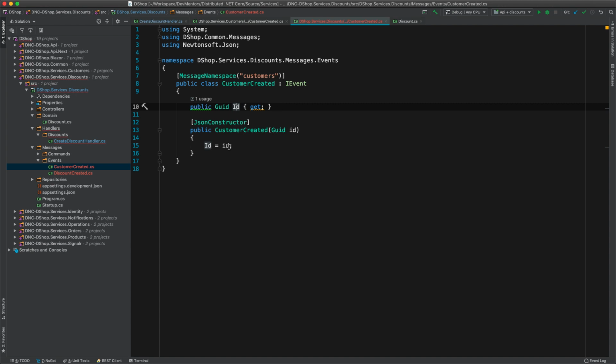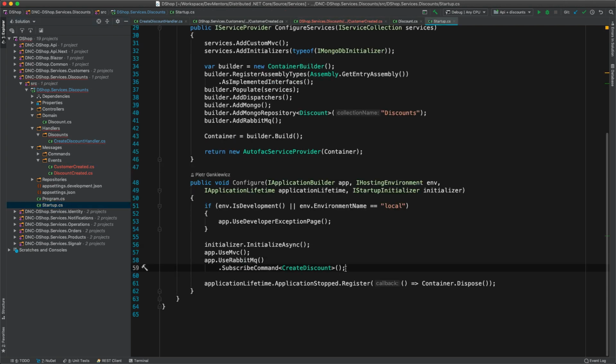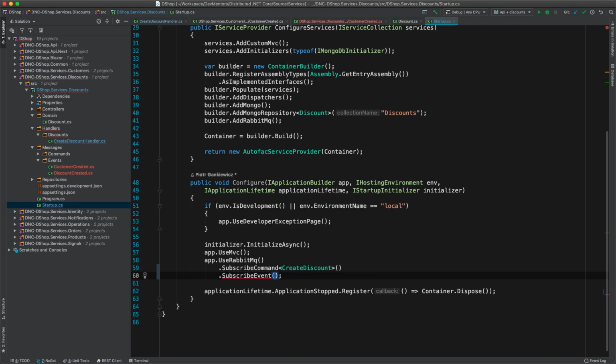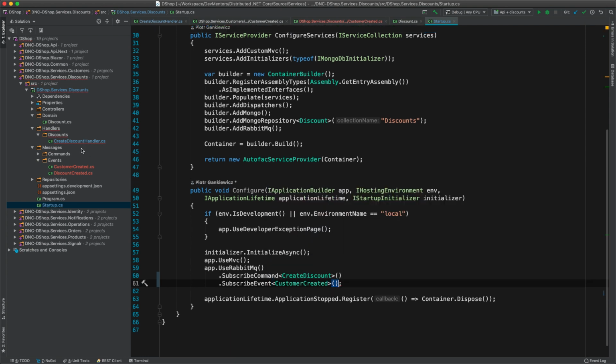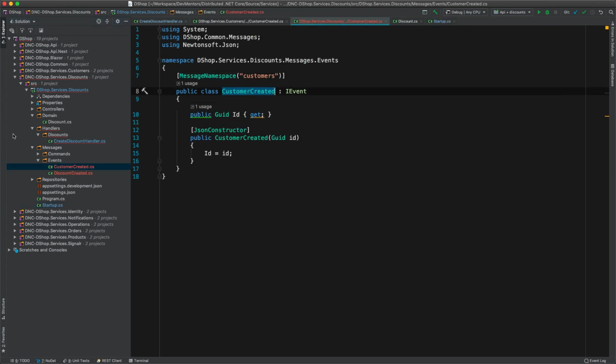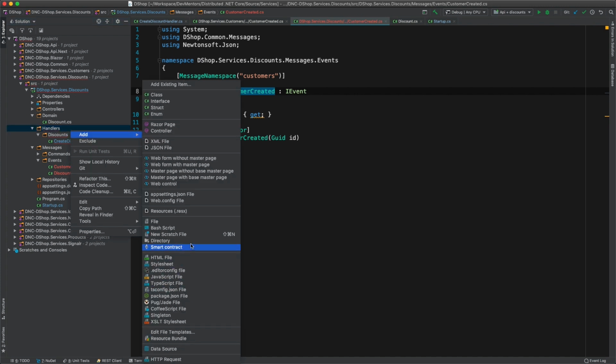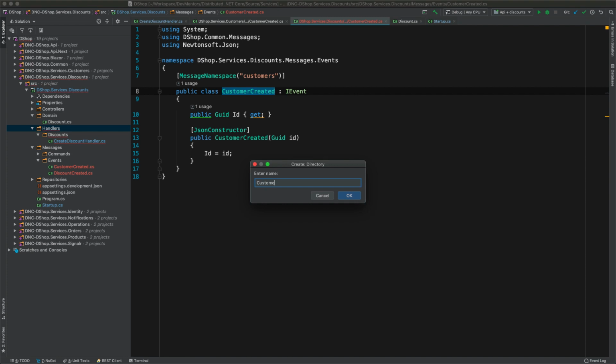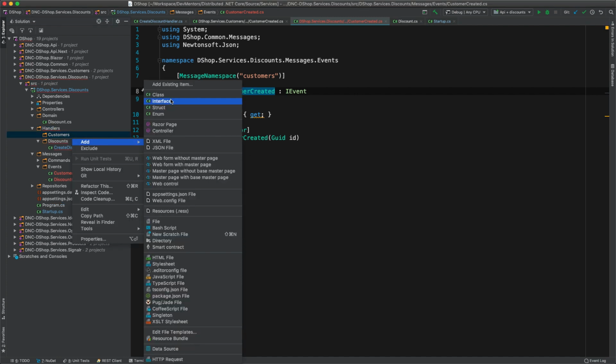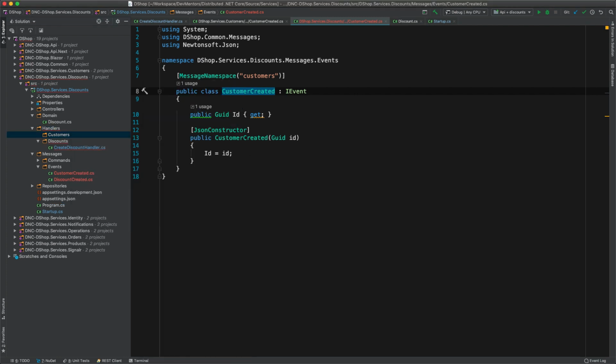At least for now, we only need the ID. But later on, who knows? Maybe we'll need more. We'll see. So let's start with this simple ID. We have the namespace, which is valid. And finally, we need to do this subscribe event for our customer created, like this. Okay. Now we need to create a handler. So let's create a new handler. And here, let's create a new directory, and I'll call it just customers. And the CustomerCreatedHandler.